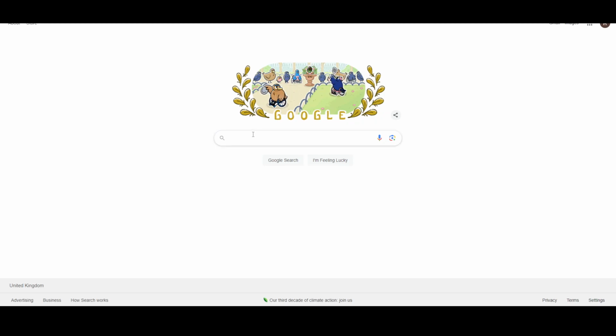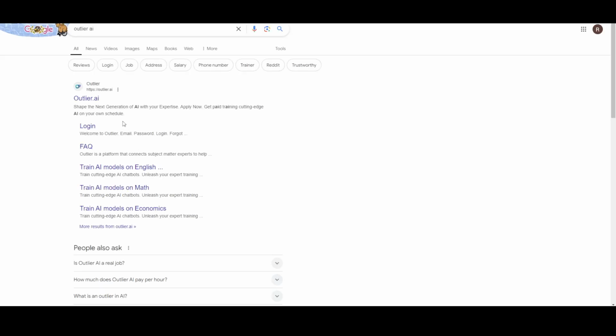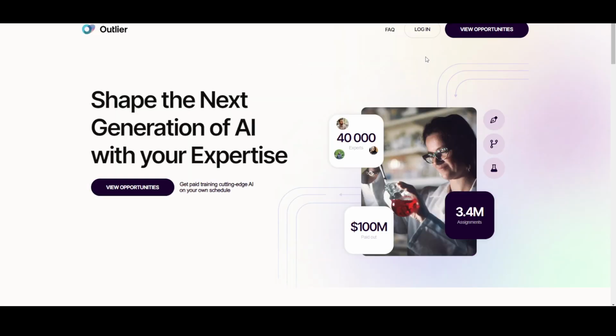For that, as you guys can see, I'm on my Google now. Here, I'm just going to search for Outlier AI. Now, searching for Outlier AI will bring you this website, which is outlier.ai. I'm just going to open it up. Once the Outlier AI website is opened up, this is what you will be able to see here.